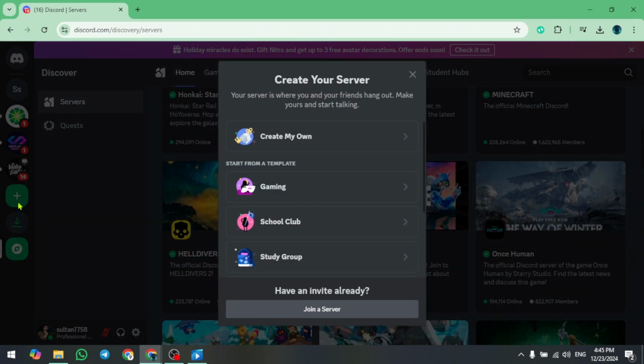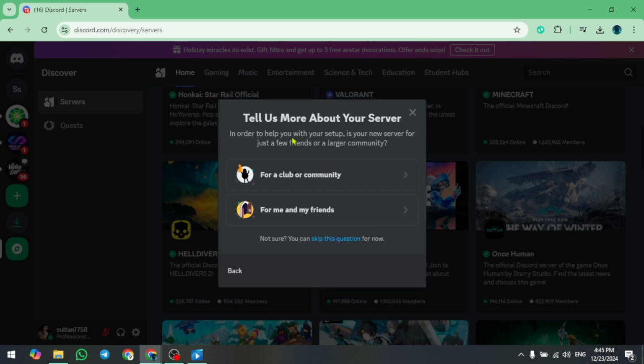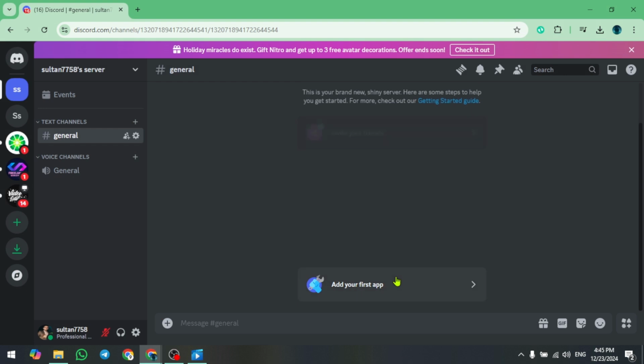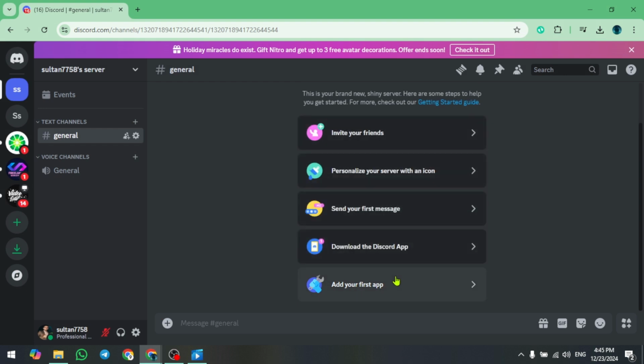After clicking the plus icon, a pop-up will appear. Select Create My Own to build a server from scratch. For this tutorial, I am selecting the For Me and My Friends option, which is perfect for casual use. You can upload a profile image for your server and choose a name. Once that's done, click Create. Congratulations, you have just created your Discord server.